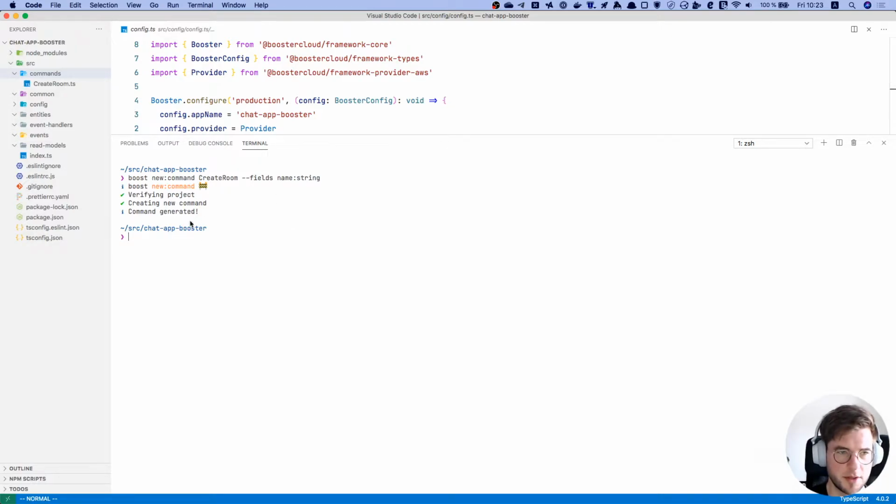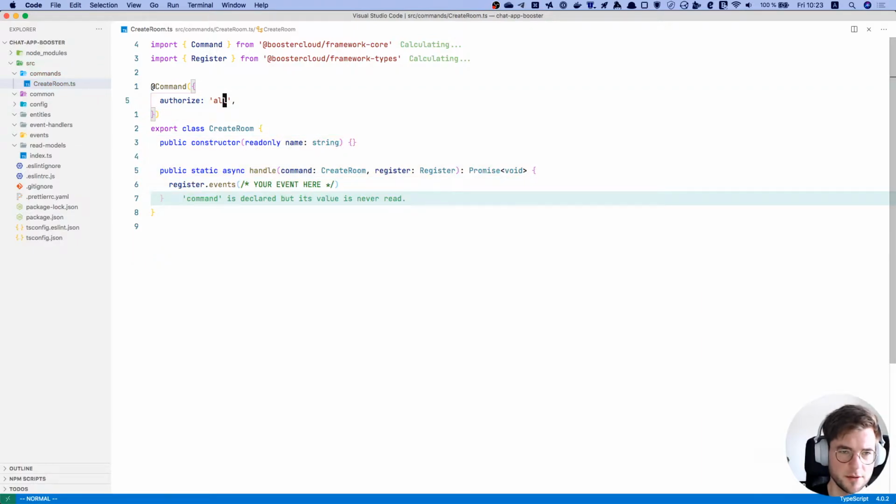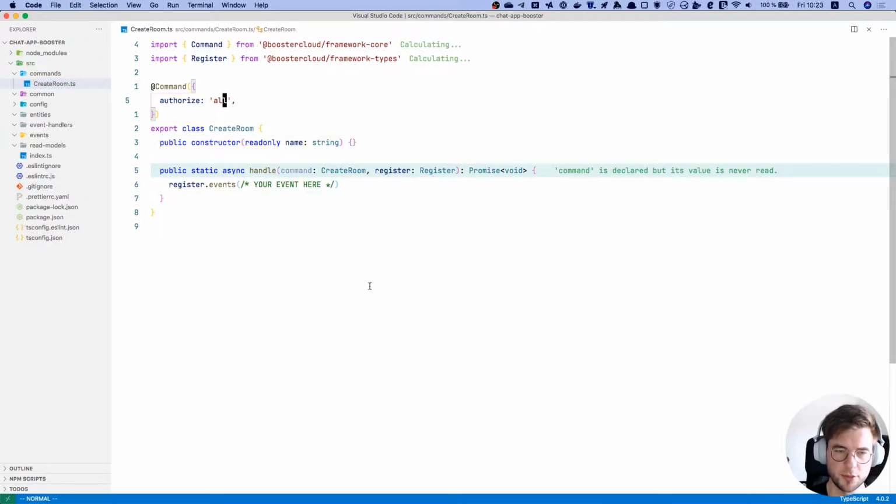So this is going to tell us that the command has been generated. If we come here, we can see stuff like has been generated for us. So we have here a regular JavaScript class, create room, with a constructor with some fields. Then we have a handle method over here, and then we have this add command weird thing. So this essentially tells Booster that, hey, this is a command, and we can configure it over here. Just to make it very simple, we're going to authorize everyone to execute this command. See how it already formatted the document for me, because that's pre-configured.